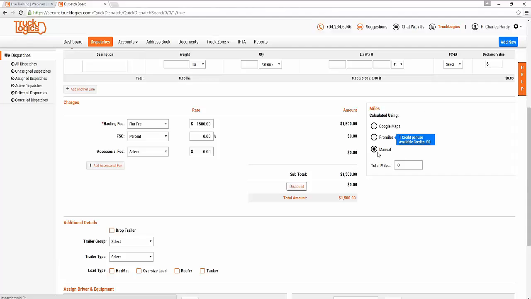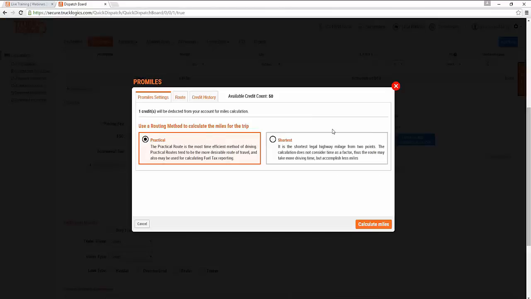Now, over on the right, you can see we've got a miles section. By default, we have it listed as manual, but you can easily calculate the miles for this by using ProMiles. We talked about having ProMiles earlier, a great way to route the particular trip that you're taking. I clicked on the ProMiles option here, and it's giving me two options. I can select practical or shortest. So you can choose how you want this to be routed. If you want to use the most efficient method or the shortest distance, you can select that here. So I'm going to go ahead and leave it at practical. I'm going to click on calculate miles.